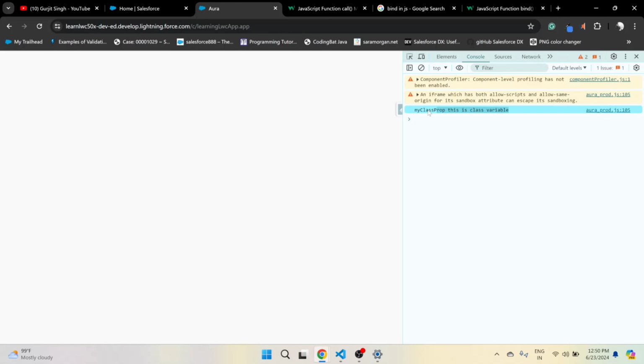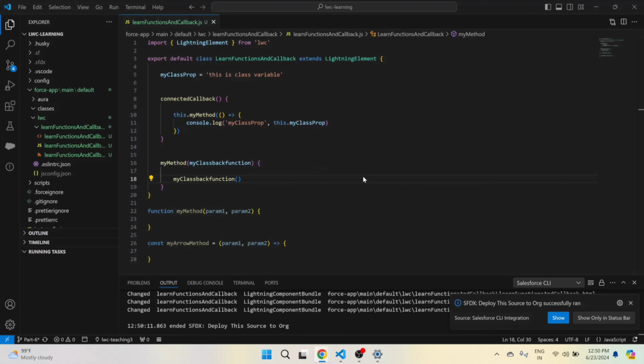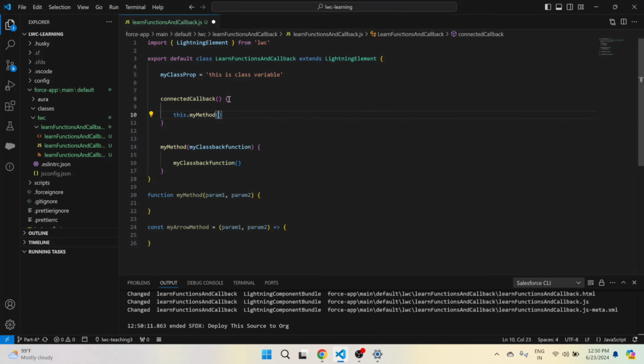It printed the variable. Simple thing. So I defined a method body here. I pass this as a method parameter here, and then it is going to this method, and we are calling this as a normal function. We could do it like this, or we could declare it in a separate line.